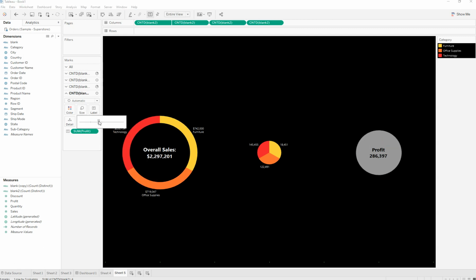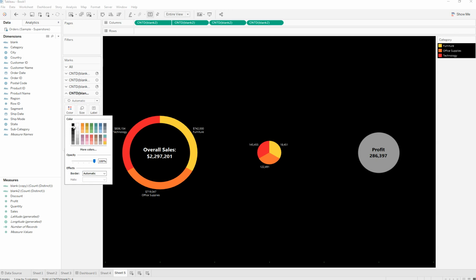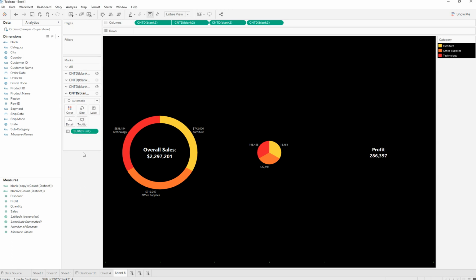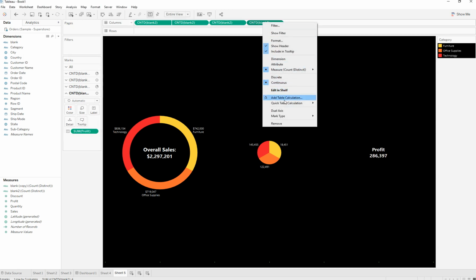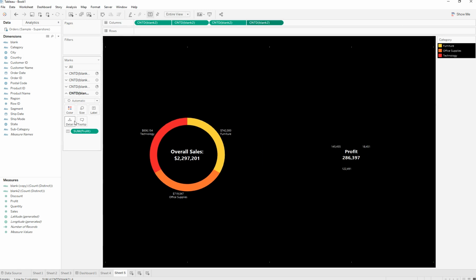increase the size, and change the color. We're going to turn this into dual axis and go to the next, go to the pie chart that we created and increase the size.